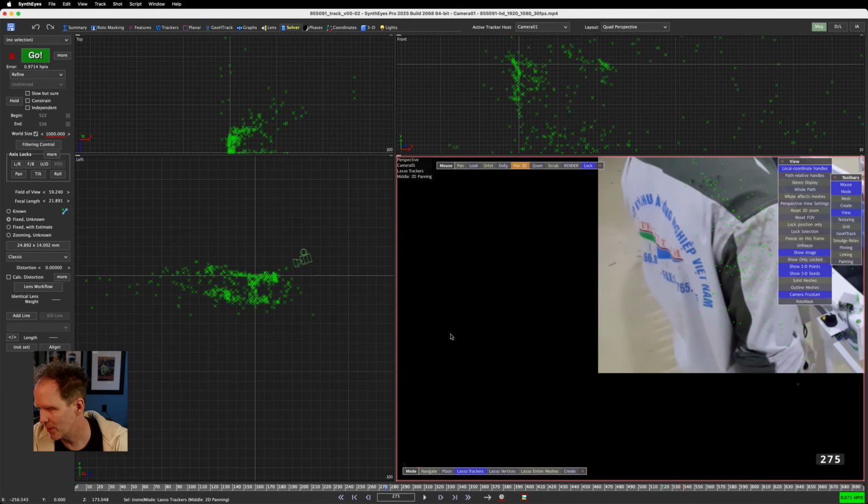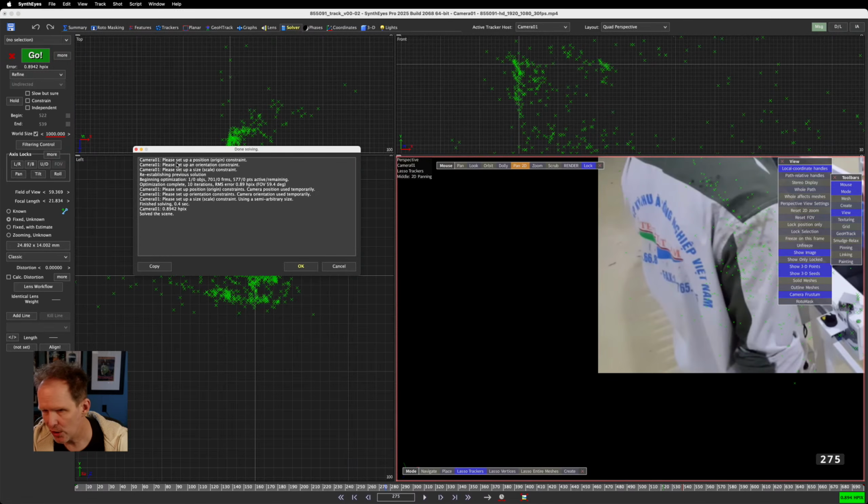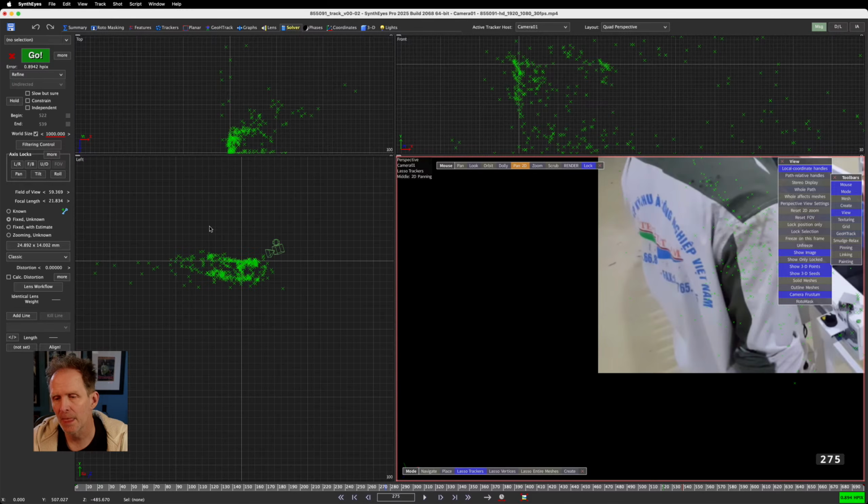It's a little slippy slidey. So Shift G. Whenever you delete a tracker, you should resolve the scene. And you'll see now our HPix has dropped to 0.8942, so that's pretty good.